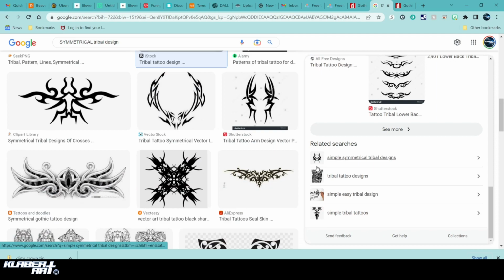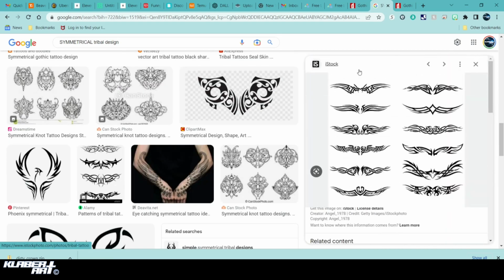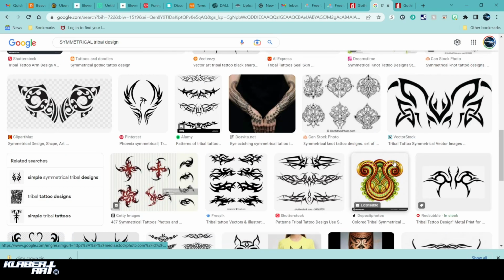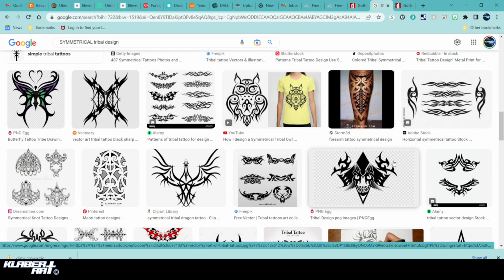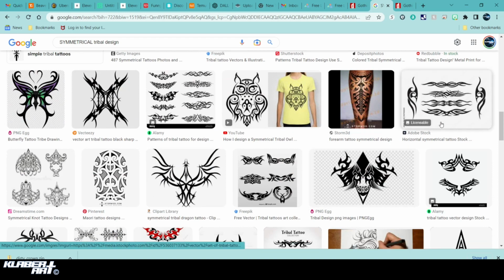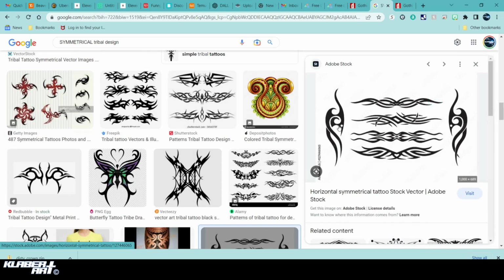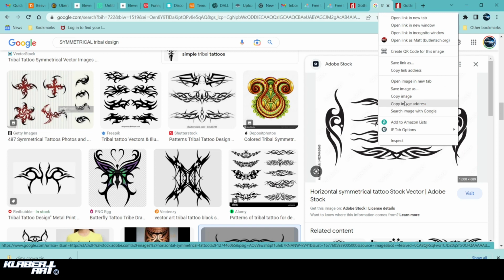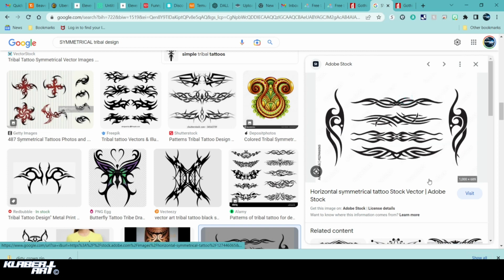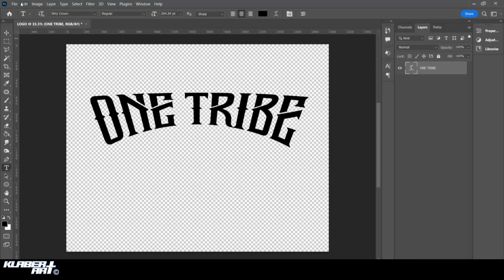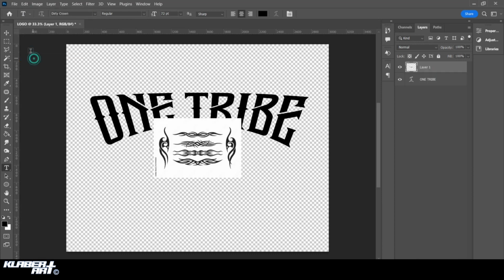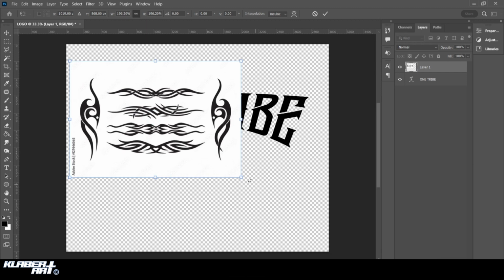This could take a while because a lot of these are copyrighted, people, but we can work around that a little bit. So when you do find one you like, and I kind of like this one right at the bottom, I'm going to go ahead and copy that. Right click, copy image, and then go back to Photoshop, Edit, Paste, Edit, Free Transform, make it bigger.